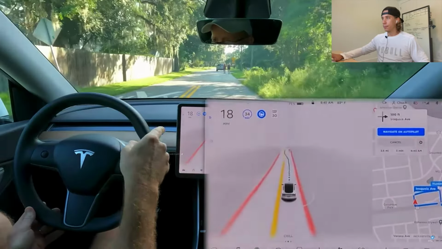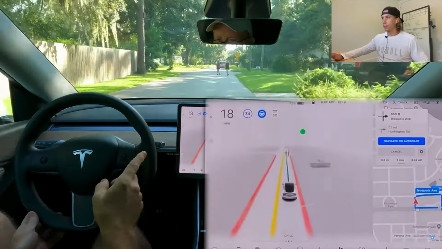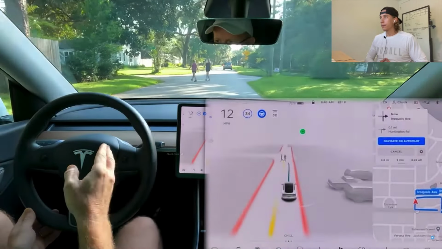All right, got a few pedestrians it needs to go around or wait on to turn right. Looks like they crossed the street. That was a good interaction there. So that was pretty good to see that the FSD 9.1 waited until the pedestrians crossed the street.